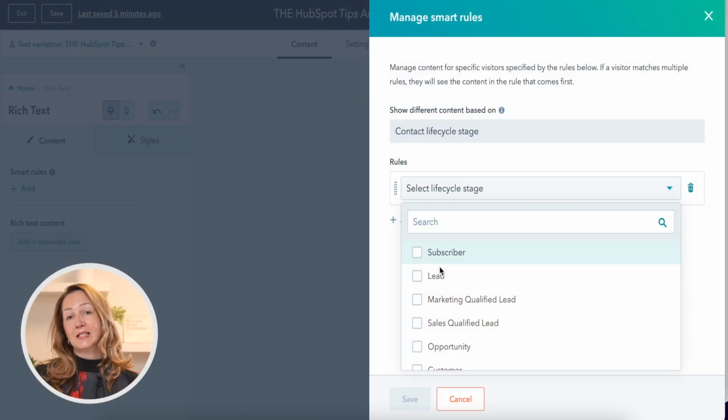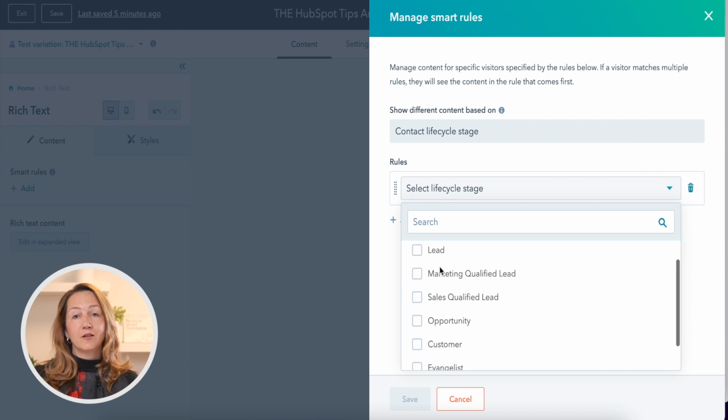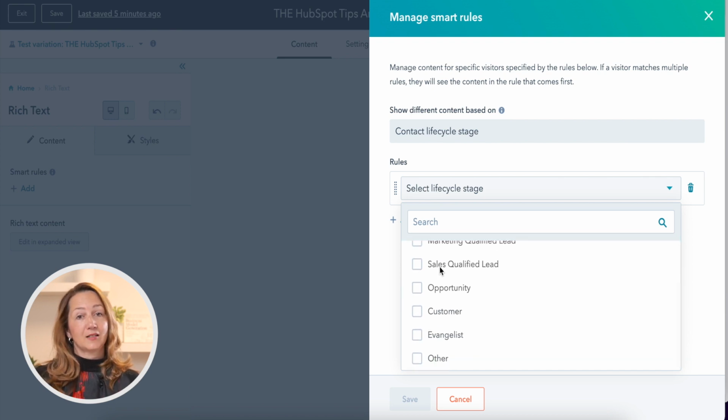And also lifecycle stage. It displays different content based on a visitor's lifecycle stage property value. Is it an unknown visitor, or perhaps a lead, a marketing qualified lead, a sales qualified lead, or even a customer? They have very different needs at each stage, and you can help them get the content they want and need by personalizing it. And then there's the query parameter. It displays content based on the query parameters in the URL that the visitor clicked on.